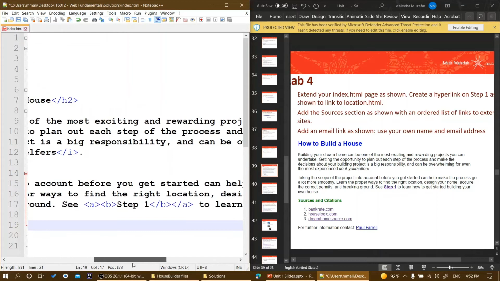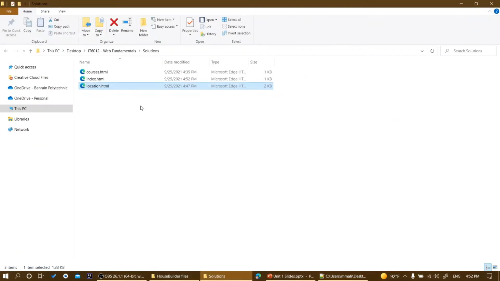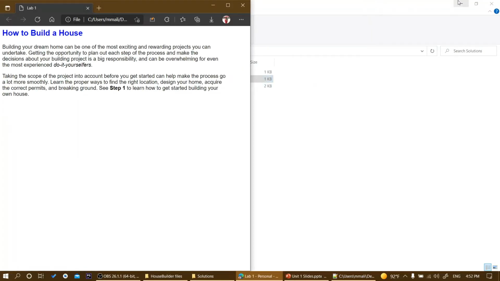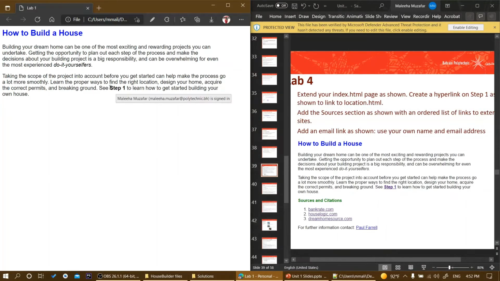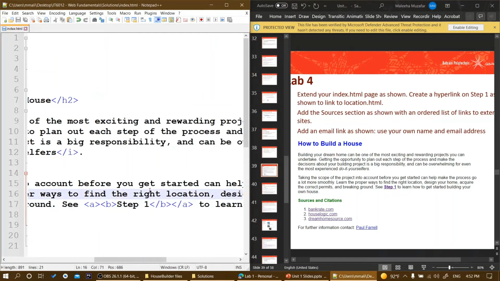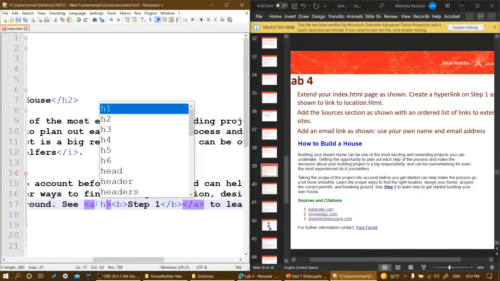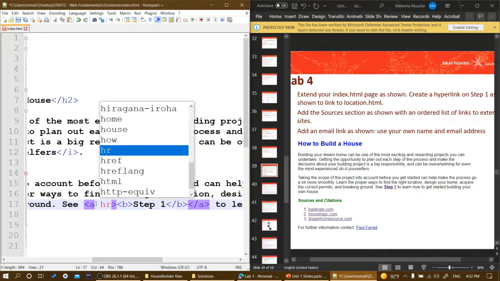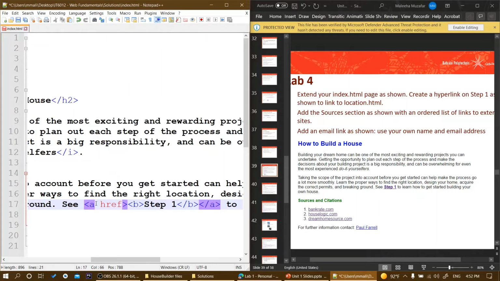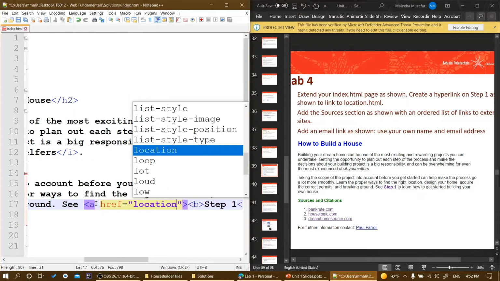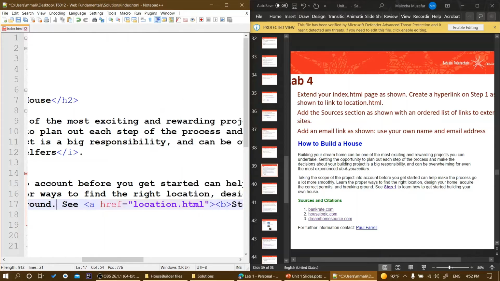Oops. Okay. So if I save this, nothing will happen. It wouldn't allow me to redirect because I've not specified where it should go. So it still appears as step 1. Now, for allowing it to redirect to location.html, you have to use an attribute called href and provide where it should go. So in this case, it should go to location.html. That's the file we created, right?